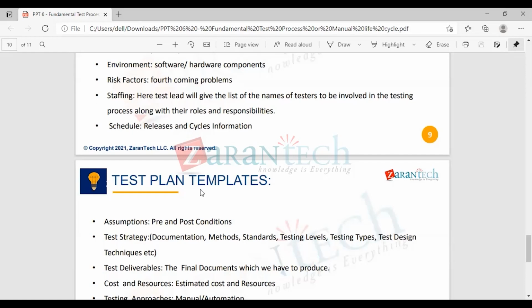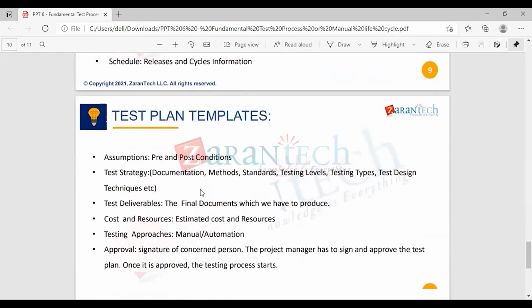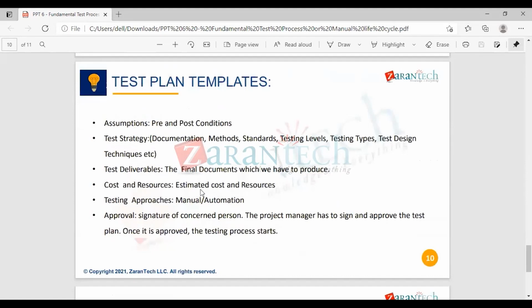Cycles will be there. Quarterly cycle, half-yearly cycle, monthly cycle will be there. Nothing but schedule. How we are going to perform our activity, that schedule will be given by the test manager here. And then assumptions, preconditions and post conditions.